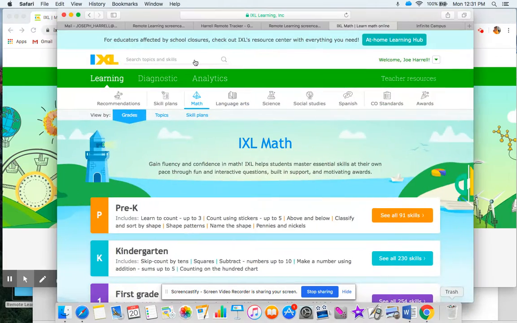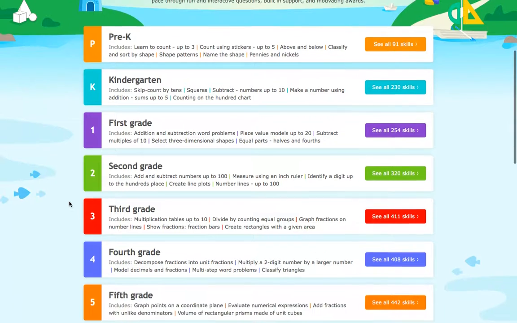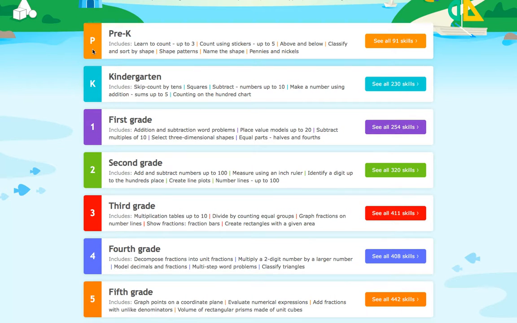When you do sign in, it will bring you to a screen that looks like this. You'll want to make sure in the green tab that you're under learning. If you go into diagnostic or analytics, it might not make sense to you. If you're not sure which one to click on, just remind yourself what you're doing right now. You're doing remote learning. After you click on learning, everything is arranged by grade level: Pre-K or ECE as we call it, kindergarten, first grade, second grade, third grade, and so on.